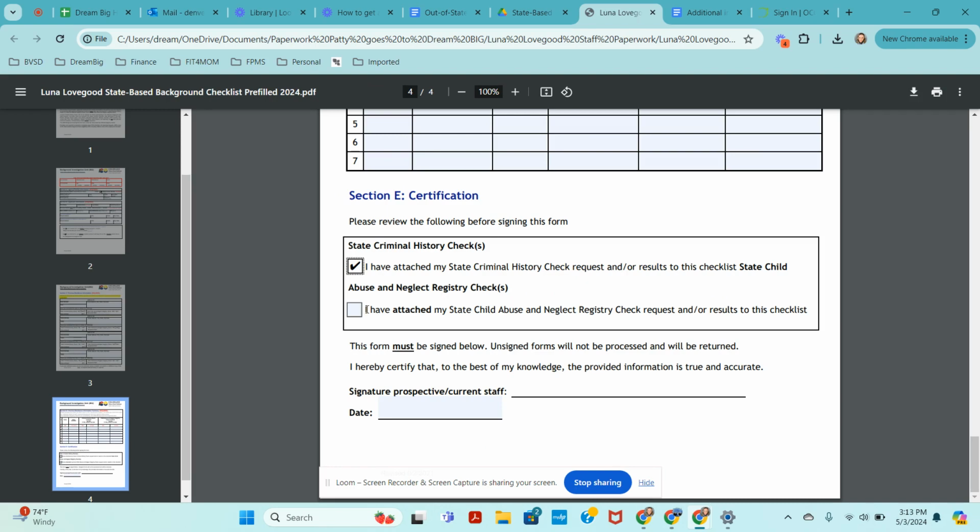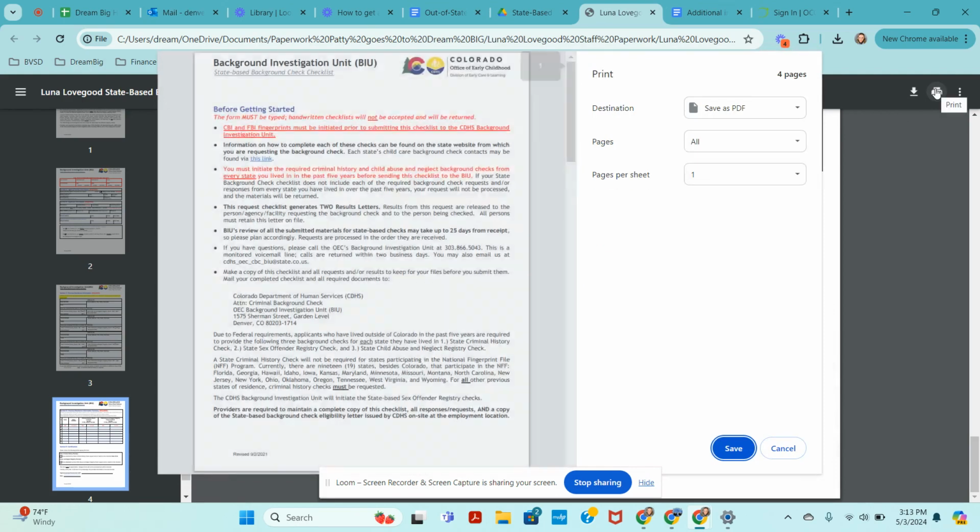Then you will select that you have attached the results letters. And then you're going to make sure that you put the date here. And then you'll want to go ahead and save this document as a PDF so that you can print it out and sign it.